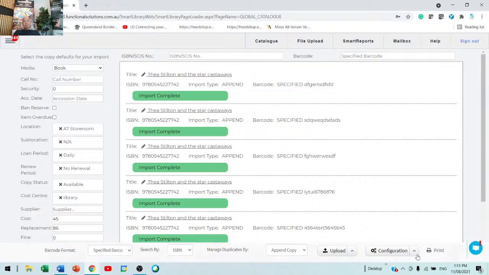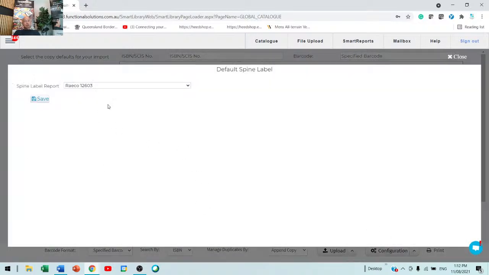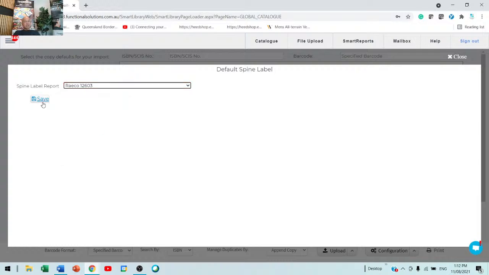Parameter number two. Remember when I hit that print button and magic, all the spine labels came out? Well, go up arrow again and default spine labels. Now, RACO 12603, we don't care which one you use, but RACO 12603 is fairly industry standard with all libraries, okay? So if you go and buy RACO 12603 spine labels from your normal library vendor, and if it's a reputable library vendor, they will have it. So you can go ahead and choose RACO 12603 and remember to hit the save button, okay?